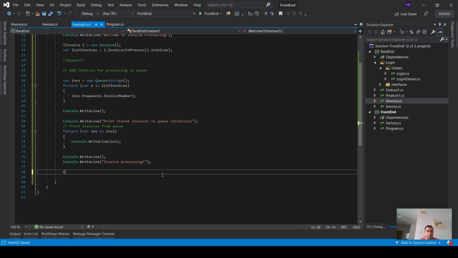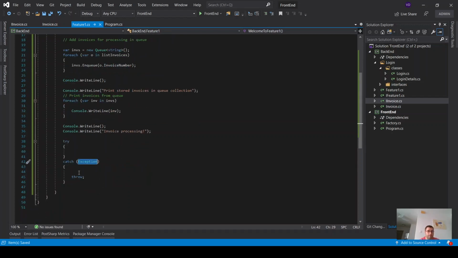All right, so what are we doing? I will wrap this into a try-catch, and it's an exception. I will use E. What I'm going to do right here is let's check for the count of invoices. Yes, there we go. Because I'm going to need that for the looping purposes.